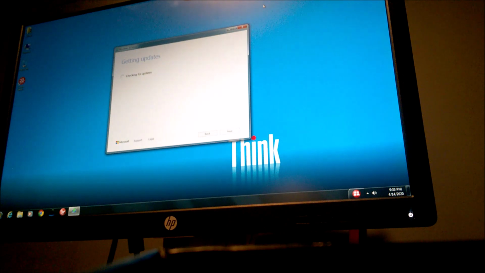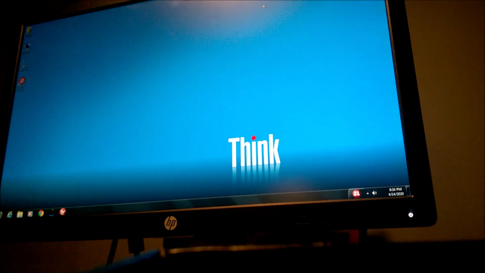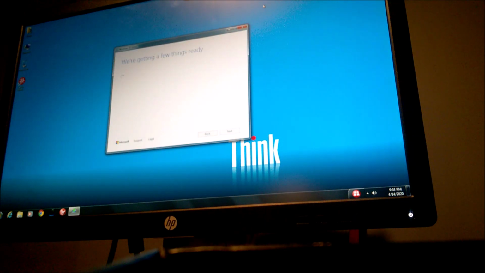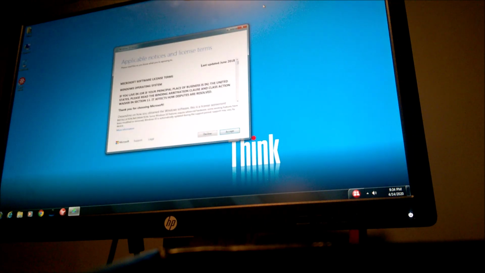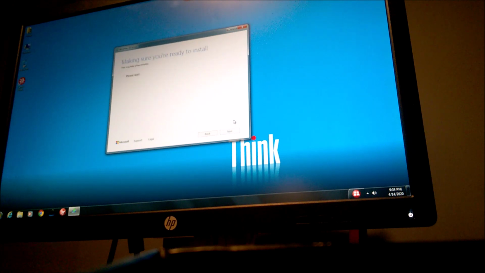And briefly, you might even see Setup is cleaning up before it closes. This is literally Windows just cleaning up the temporary files. Then the process seems to kind of start over. You'll see checking your PC, getting updates, and even getting a few things ready again. Once more, now that everything's downloaded, you're going to see applicable notes and license terms. It's the normal boilerplate stuff that we're all used to, so we go ahead and click Accept.